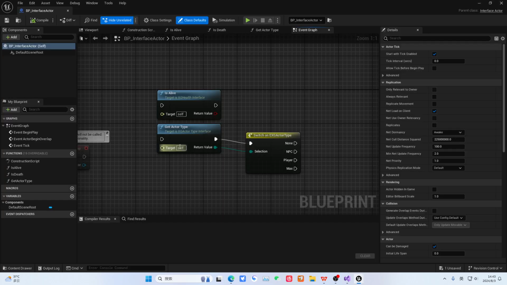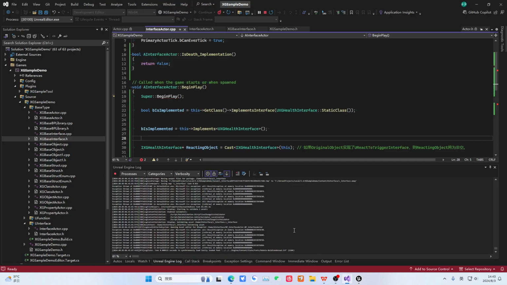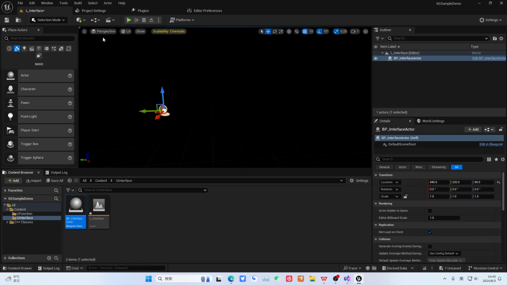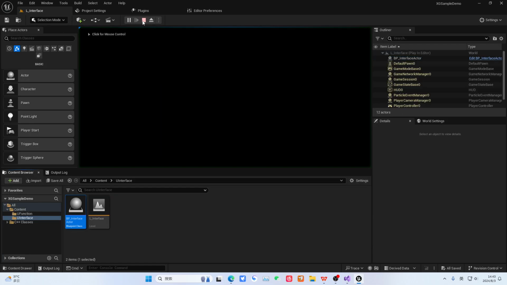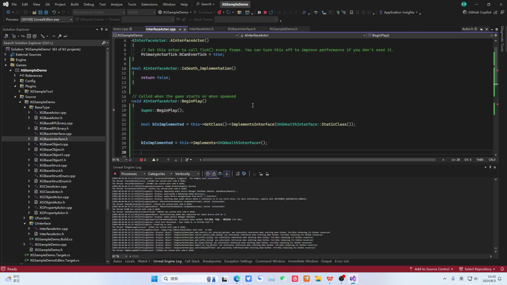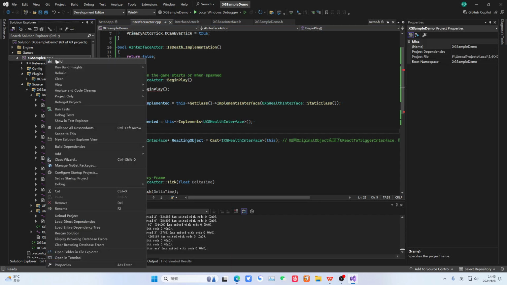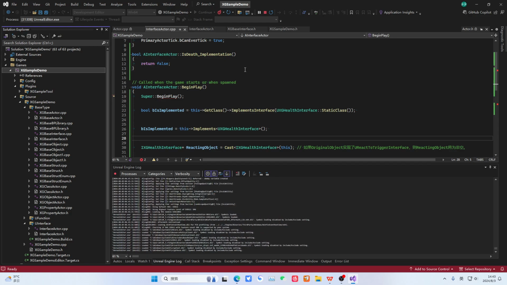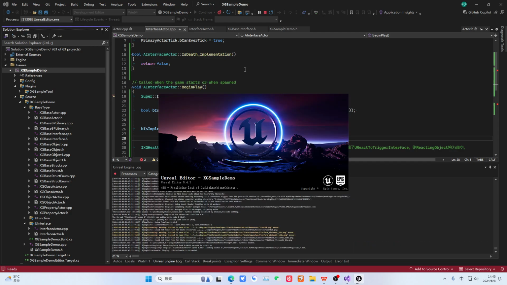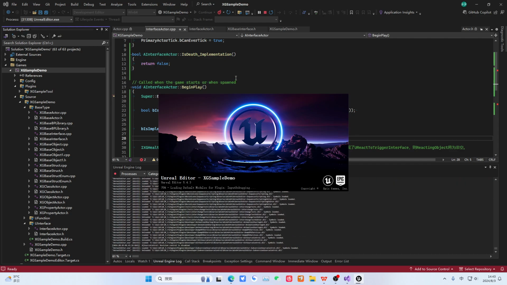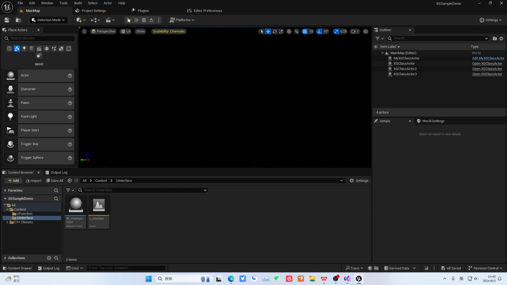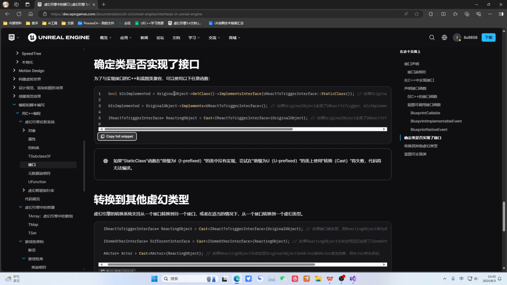Let me check. Let's review the code. There is no breakpoint here, right? If there is no breakpoint, we'll check the reason again. Sometimes this situation often occurs. It should not be a big problem. Let's restart the level and compile again. This means the breakpoint is invalid. Let's check if this breakpoint is valid. If it's still not valid, then I may need to restart the project.